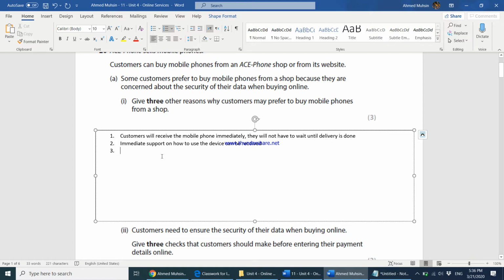So something else that we can talk about is negotiating the price. The price can be negotiated when purchasing at the shop. Okay, so when you purchase at the shop, you can negotiate with the salesman and get a better price. But if you do it online, there is no one you can talk to and negotiate the price. Okay, so these are 3 reasons why customers, I feel, will prefer to buy from the physical store.